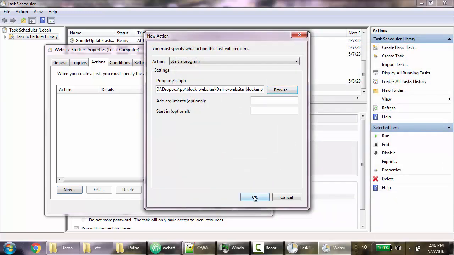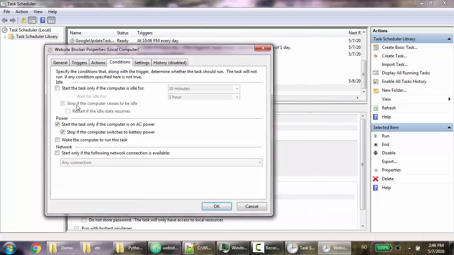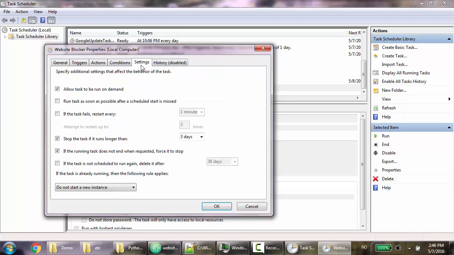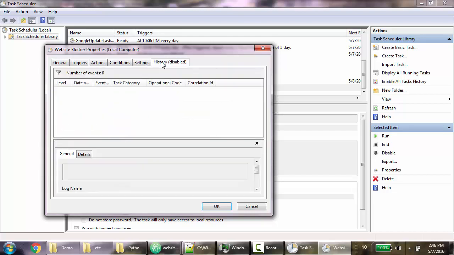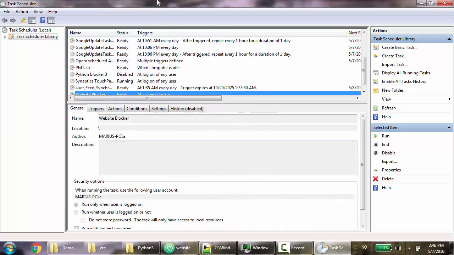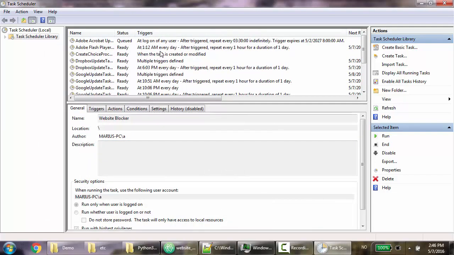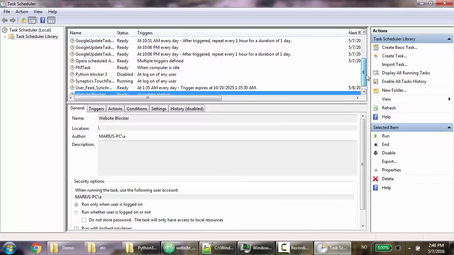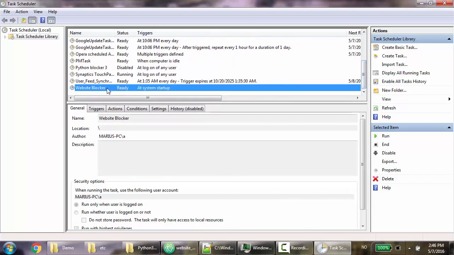Open that. Okay, conditions, and you may want to uncheck this option. You also want to run the Python program when you're on a battery on a laptop. And yeah, we should be good to go now. Press OK, and here is the website blocker task, which is ready to be run when the system starts up.